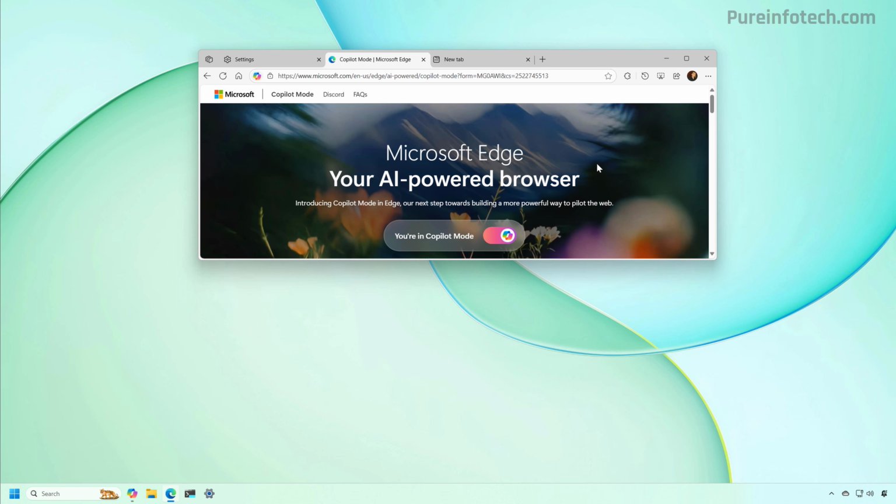Now, if for some reason the feature doesn't turn on, reload the page and try it a few times. It has happened to me, and after like 3 or 4 times that I clicked and I got an error, then it turned on in the browser.